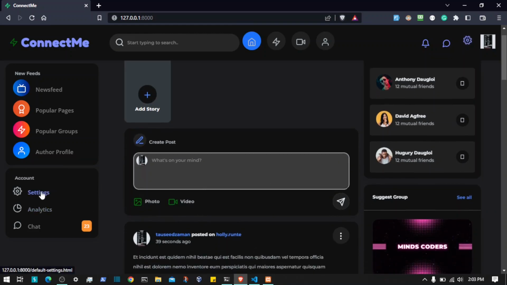Here, as you can see, we have the option for settings, and we have that right here as well. So what we are going to do is redirect users to a page where they can change the basic information as well as thumbnail, profile, and stuff like that, as well as changing the password and all those functionalities. So let's just jump in.